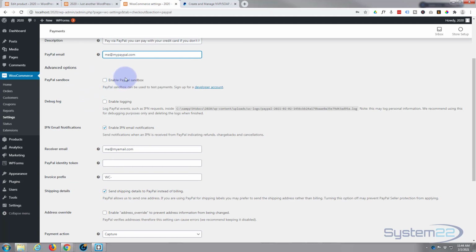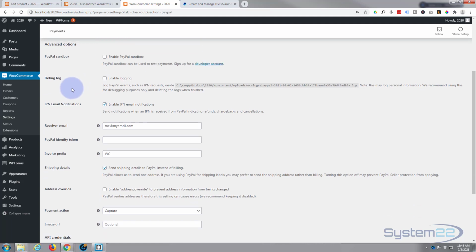If you want to test this all out before you start accepting payments, you can enable PayPal Sandbox, and we'll cover that in a later video. It's a good idea to do this just to check that everything's working. And you can enable logging as well if you want to, if you think there's going to be a problem. I've never actually used that because I've never actually had a problem with it. But if you enable it, it'll tell you where it'll save the logs if you need to look at them.